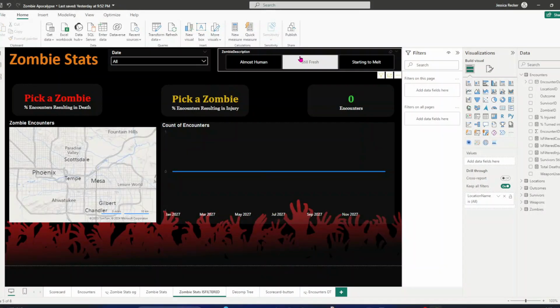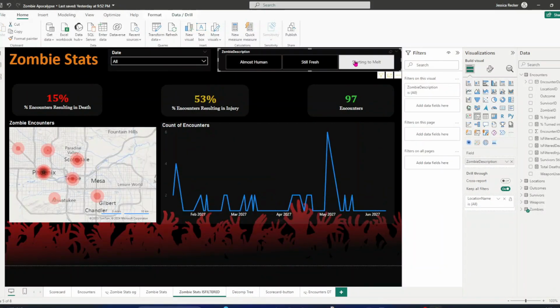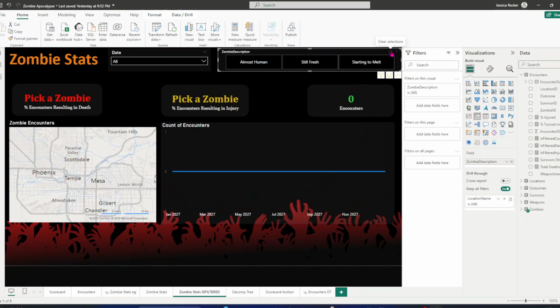ISFILTERED is a great way to dynamically calculate metrics and text based on the filtering you apply to your pages. Let's learn about it.